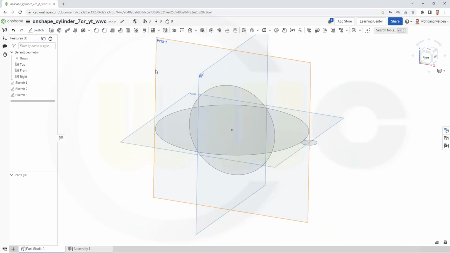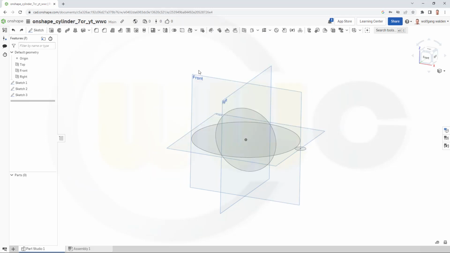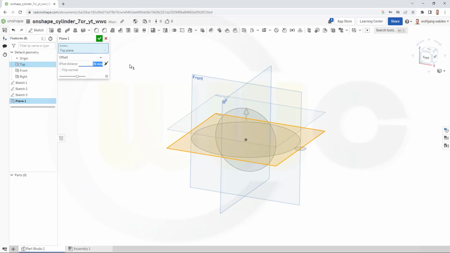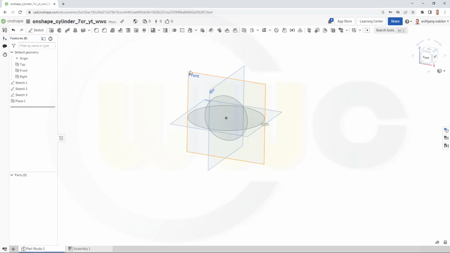Next, I want to use a new option in that feature, and I want to create a similar effect to the first versions in Siemens NX and SolidWorks. Now I will need a plane, so let's go for a plane with an offset to that one, and the distance should be 260 millimeter. Confirm.